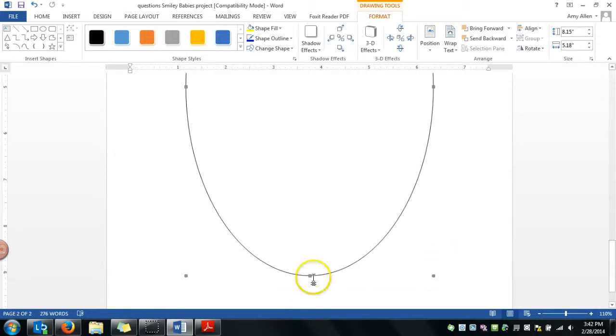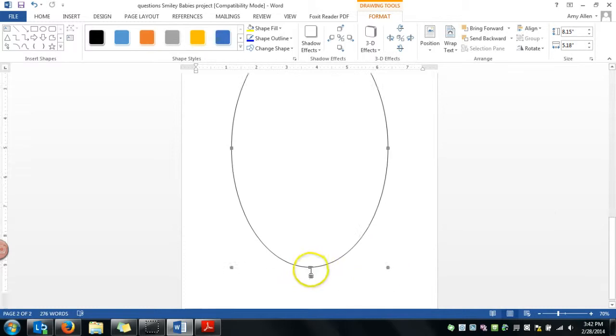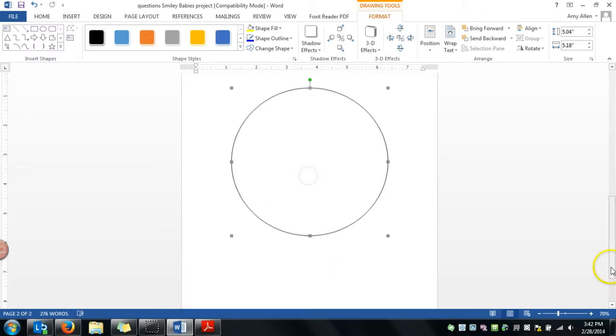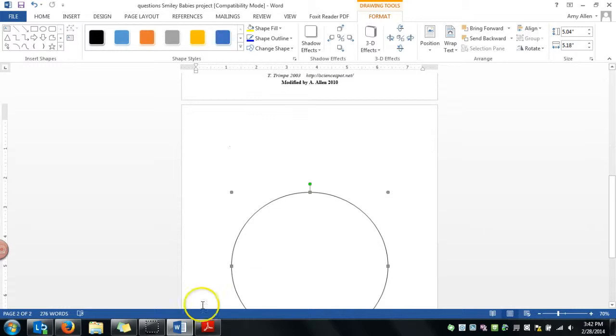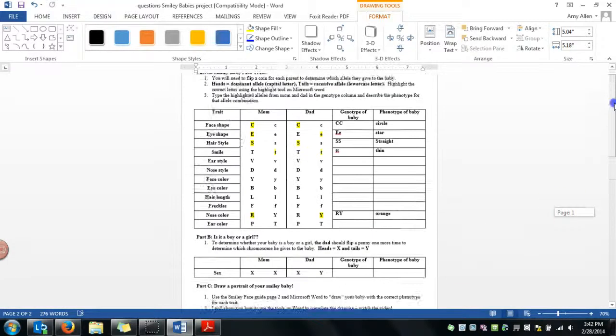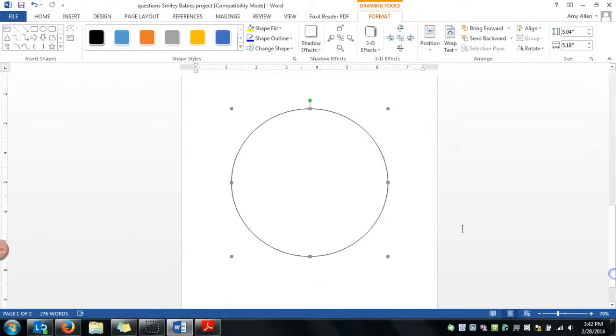See? Let me shrink this down so you can see the whole thing. But our baby had a circle face, so I'll round that up a little bit. Okay, next trait. Next trait is eye shape. Eye shape for this child was a star.